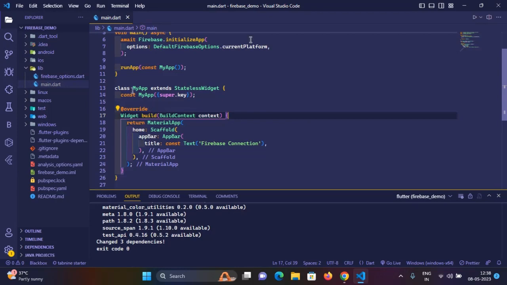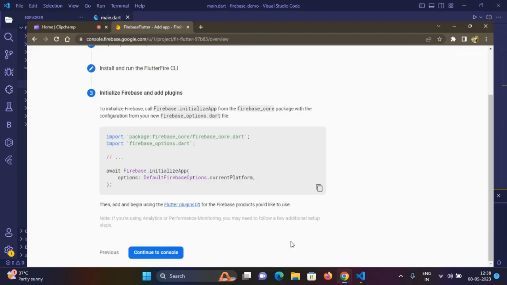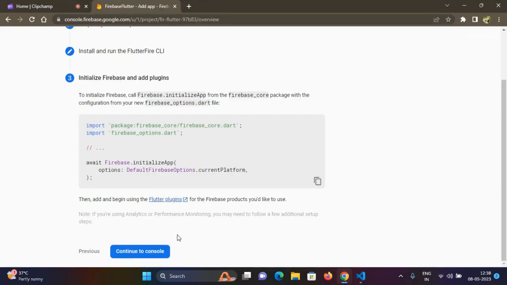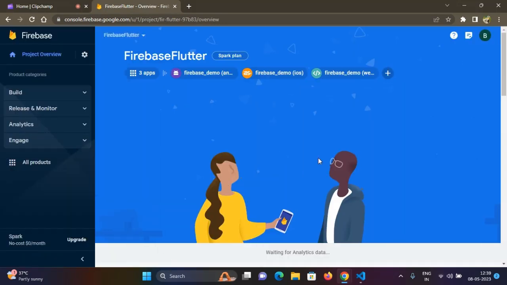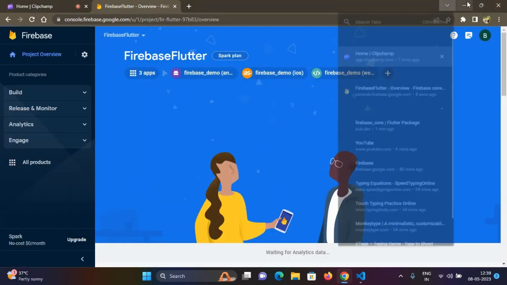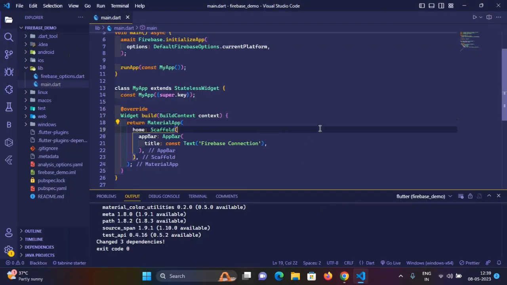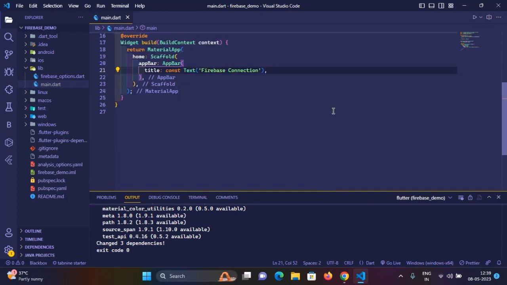Now whatever you do, you can upload data to your database. I have done all the steps, so you can click on continue to console, and yeah, your app has been successfully added and your Flutter project has been created. Now you can do whatever you want.